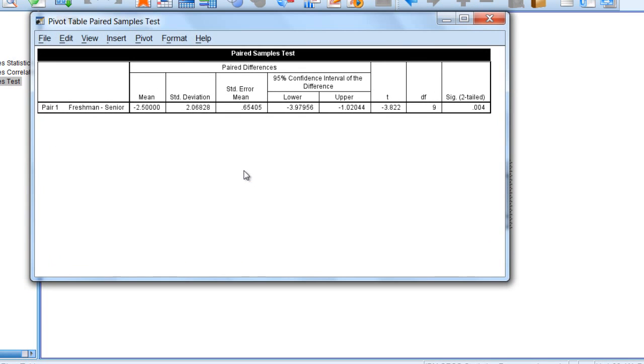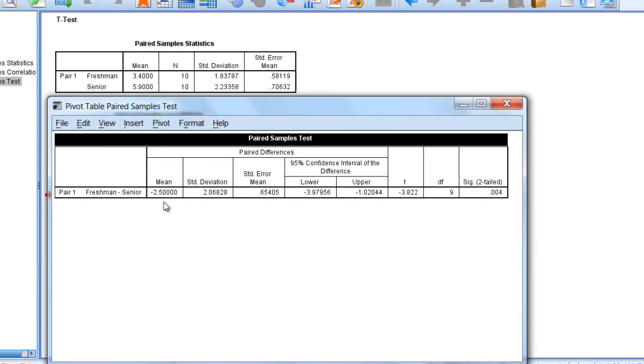And I'll double-click on that, and it opens it up. And notice here, first of all, we have a mean of negative 2.5. Recall that SPSS takes freshman minus senior. So if the senior mean is higher, it's going to result in a negative value here. Or in other words, it's 3.4 minus 5.9. And that's why we have negative 2.5 here.